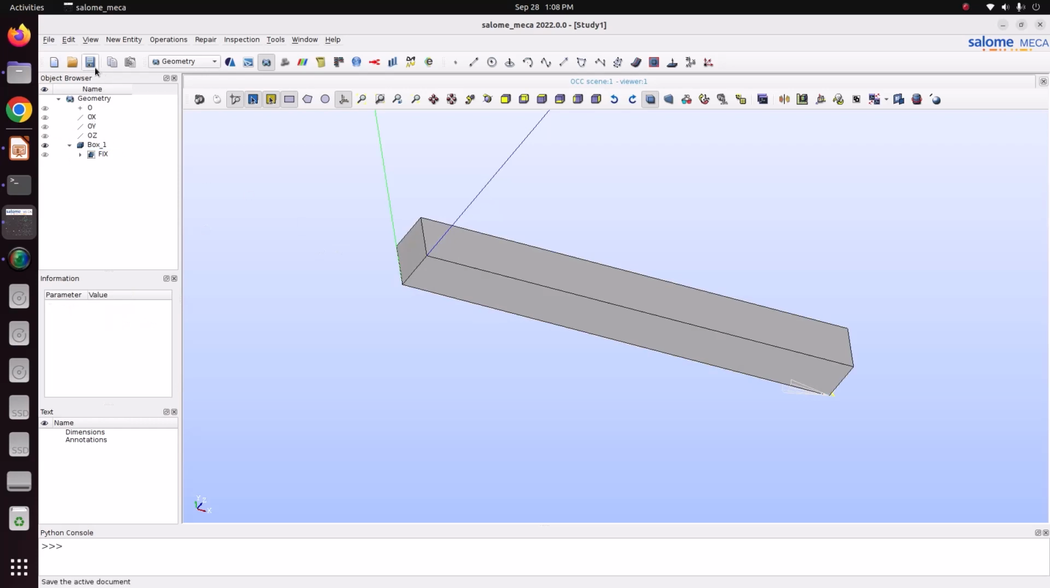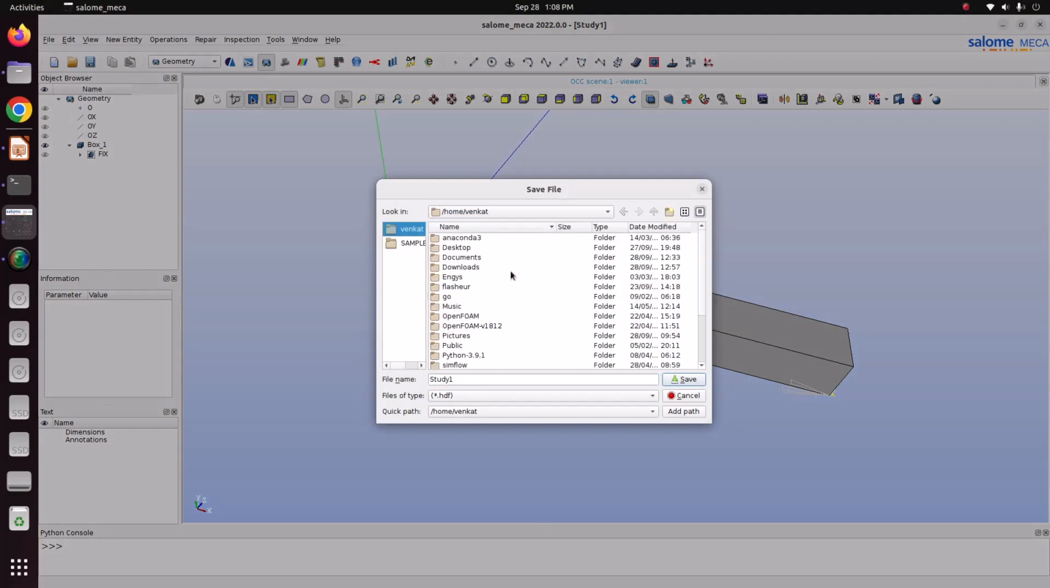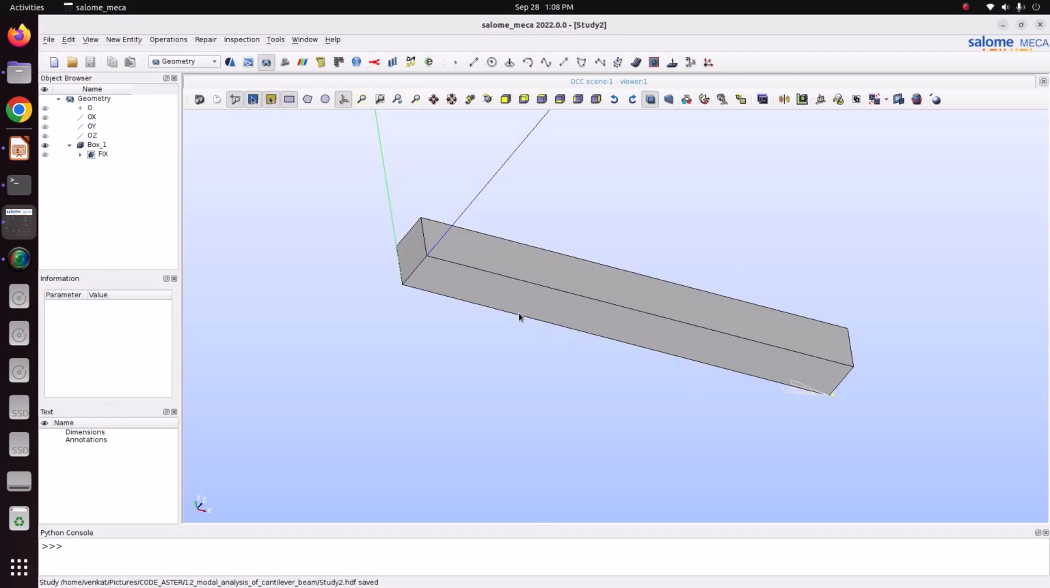Now save this file: go to File, Save As. I am saving it in Pictures, aster 12. I already have one file here, that's why I am saving it as study 2. So I have saved it here. Now just go to the mesh module.